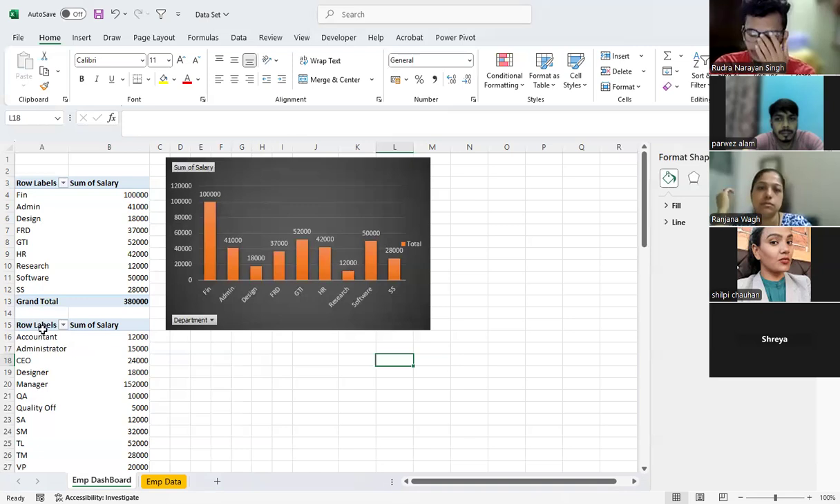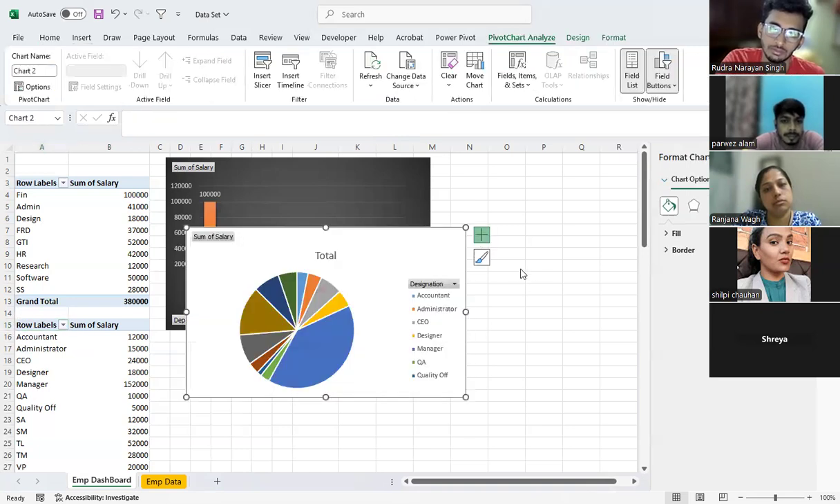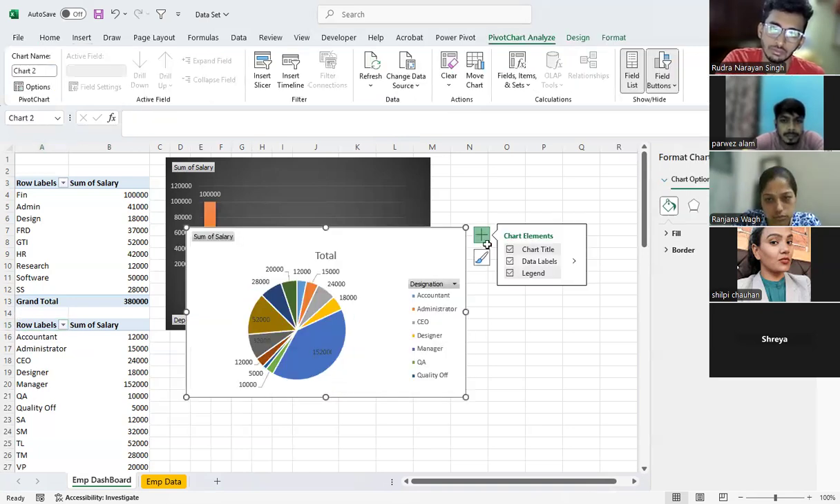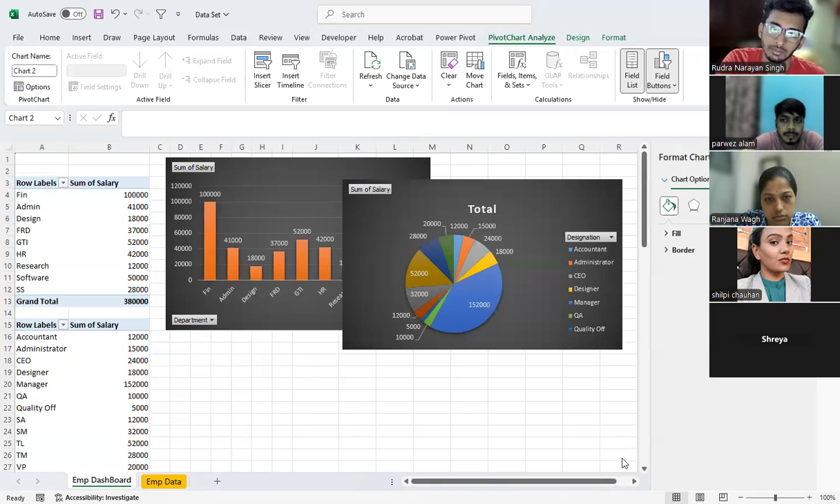Similarly, go to the next one, department and designation count. Insert. You can select this one or choose whichever you like. I can select this one. Similarly, data labeling and design part. I like a similar pattern of data.